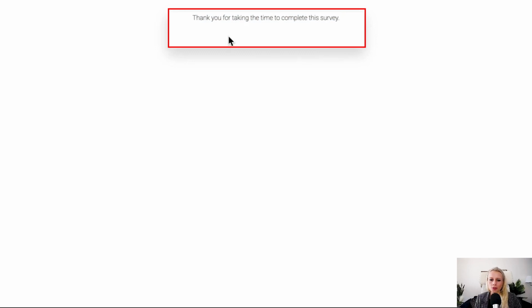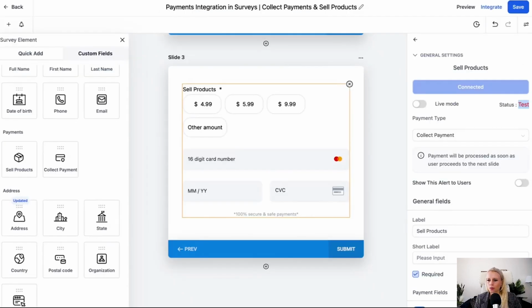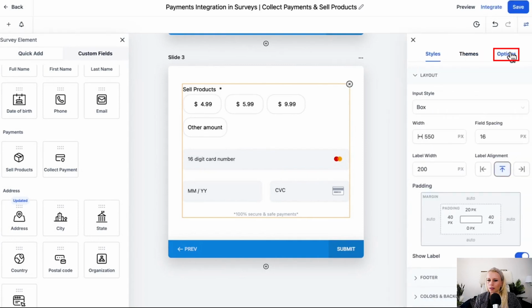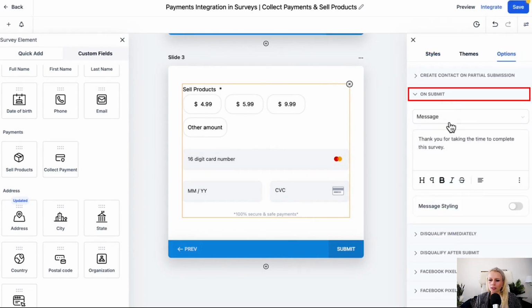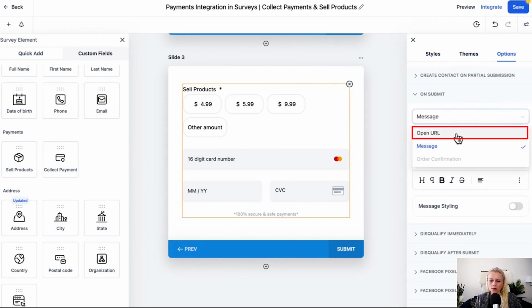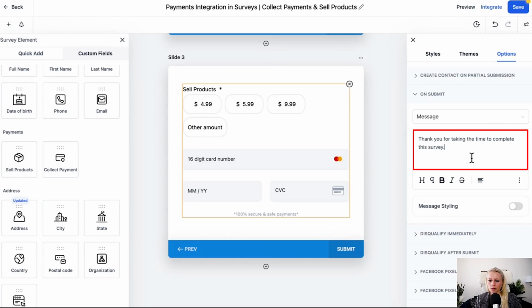Obviously, on the thank you page, you would put a bit more effort in, which you would do under the survey settings right here, top right corner, styles and options. Then you go to options, click on submit. You can select between open a URL if you have a custom funnel URL you want to show, if you want to type your own message, or show the order confirmation. Right now the own message is turned on. You can modify it right here.